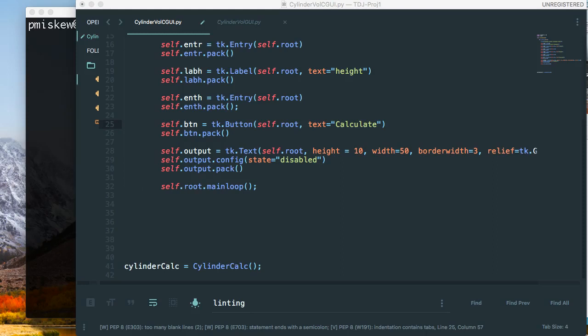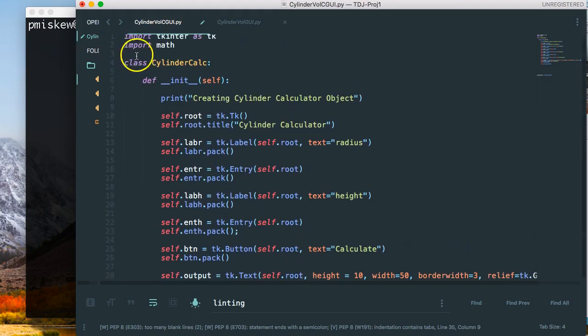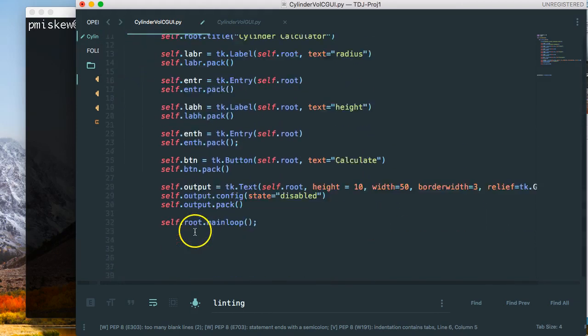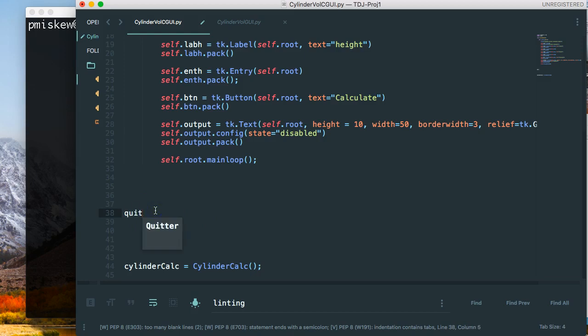Hello. In this video, we are going to set up our button so that when we click, it does something. The way we do this is we create what's called an instance method inside our class. Because we need to be inside our class, we're going to tab in once to be in line with that def. So tab in once, and I'm going to say def, and we'll call this method calculate volume.